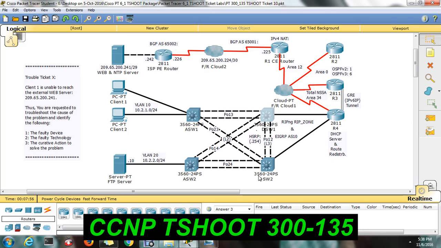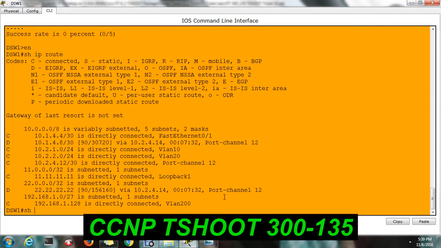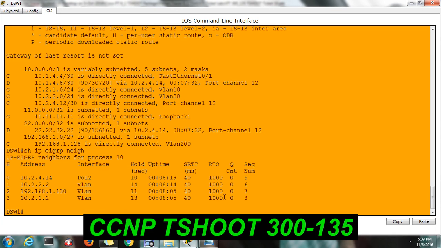We are learning the 2 EIGRP routes through port channel 12, because EIGRP is running on distribution switch 2, on distribution switch 1, and on R4. In this scenario, routers R1, R2 and the rest are running OSPF. So no route is learned through EIGRP from R4. Let me check the EIGRP neighborship.